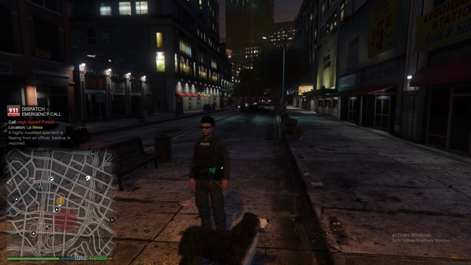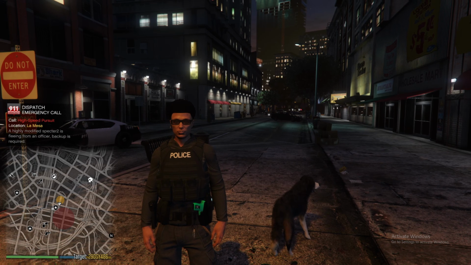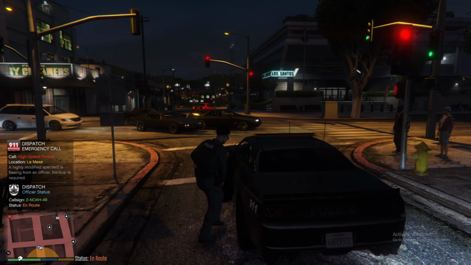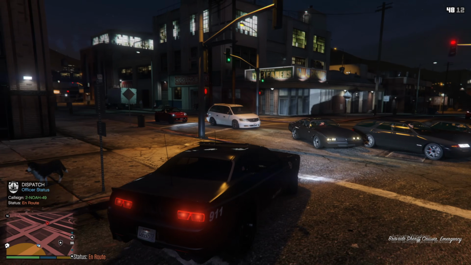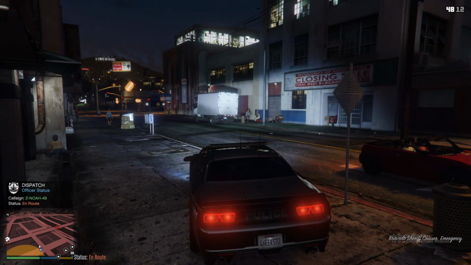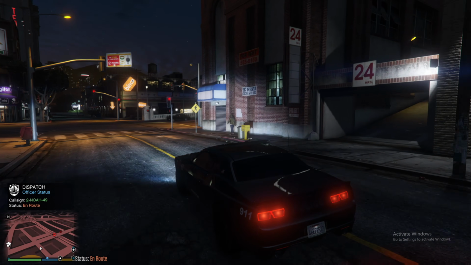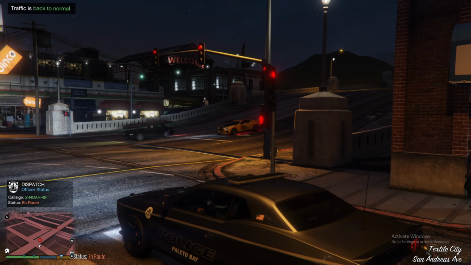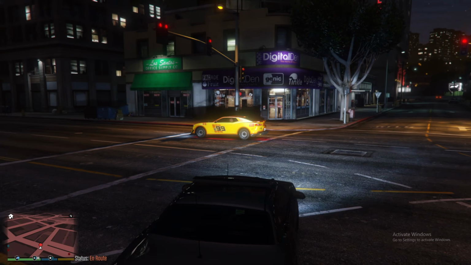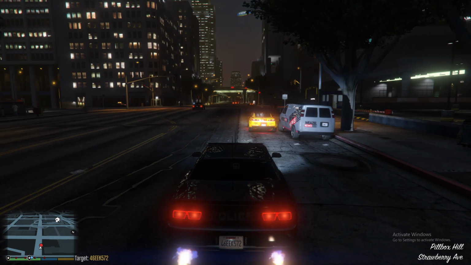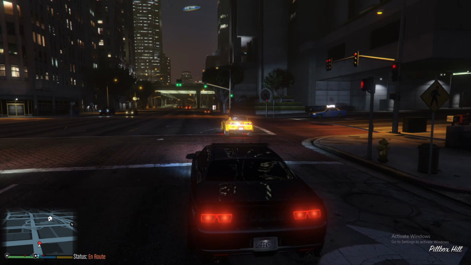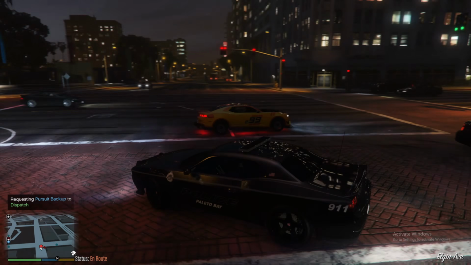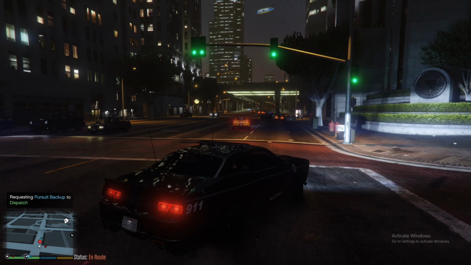Let's move. We got a high-speed pursuit. En route. Let's get en route to that, just so I can show you guys the police helicopter. So you see there's not many police officers on him right now. He's coming down the street real quick. I forgot my dog. There he is. Copy that. Moving right now. This guy just did a circle on us.